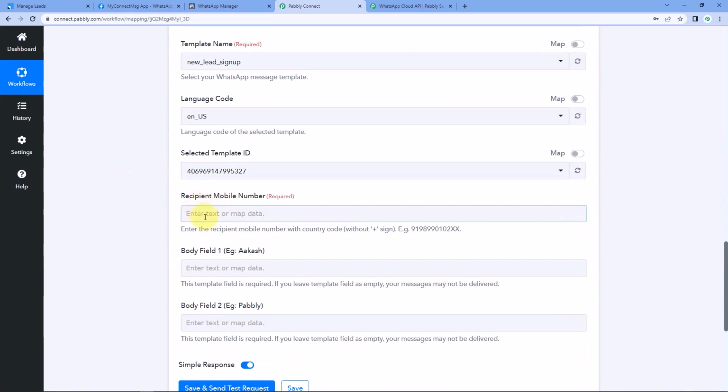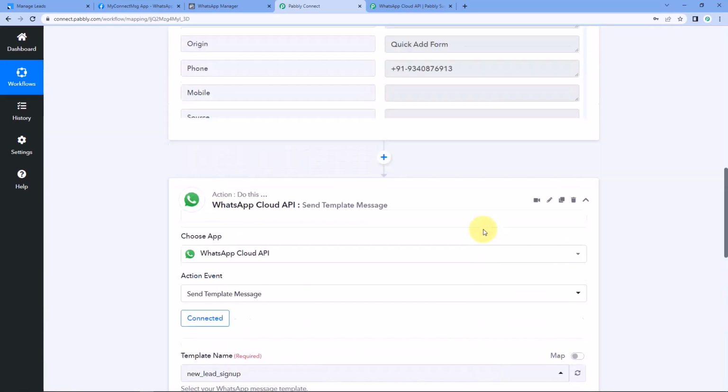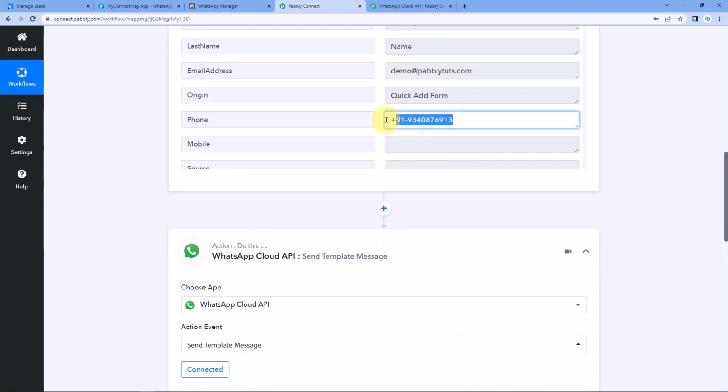But guys, there is an issue. The help text below it says enter the recipient mobile number with country code without the plus sign. Like this. So we have to enter the mobile number of the person with country code but without the plus sign. We have received this mobile number with country code and with the plus sign, with the 10 digits of the mobile number. But the WhatsApp Cloud API takes the mobile number without the plus sign. So guys, how are we going to do this?